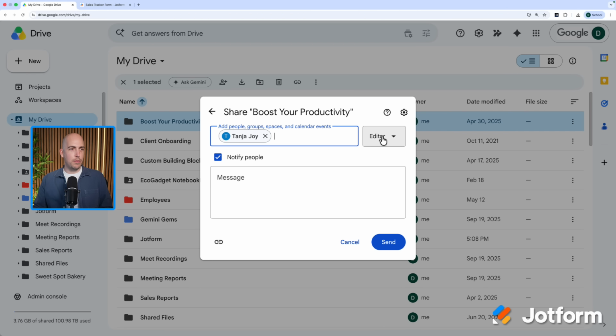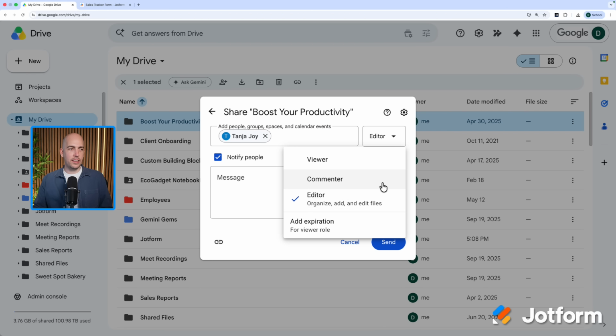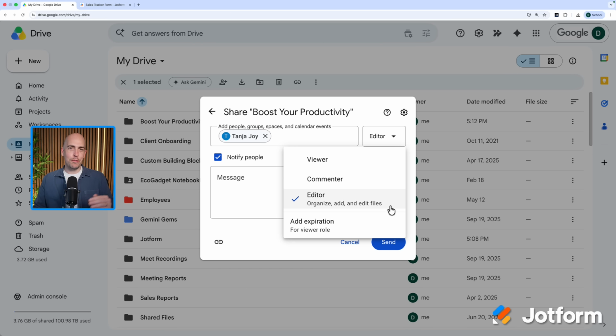And when I add her name, it then gives me the option to make them an editor, a commenter, or a viewer. So an editor can add, move, and organize files and edit all of the files inside that folder too. A commenter is able to go into a file and leave comments on it, so maybe highlight a part of a Google document and leave a comment about what needs to change.